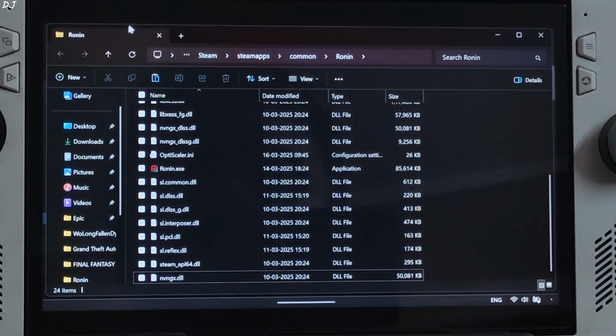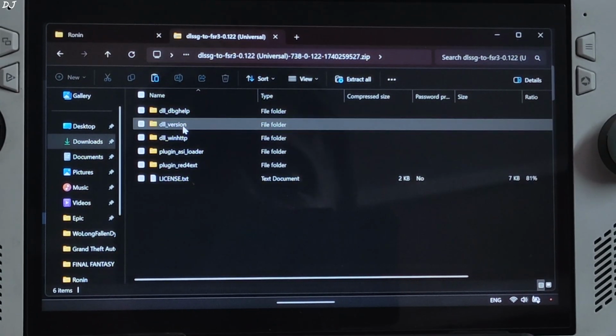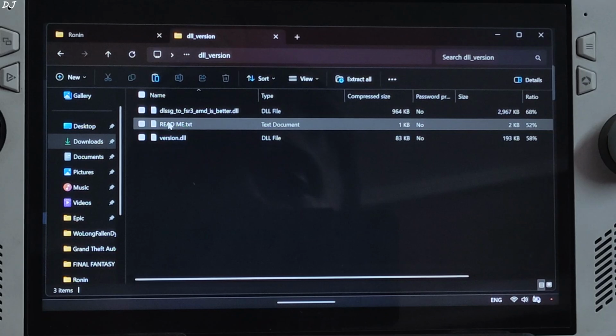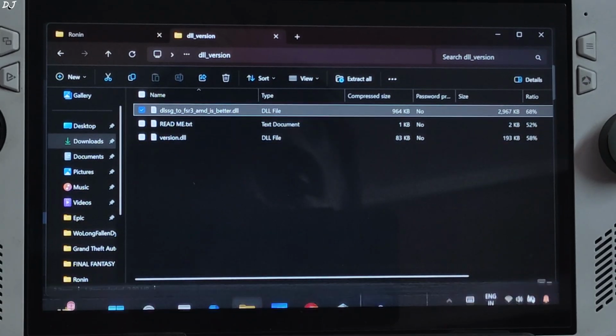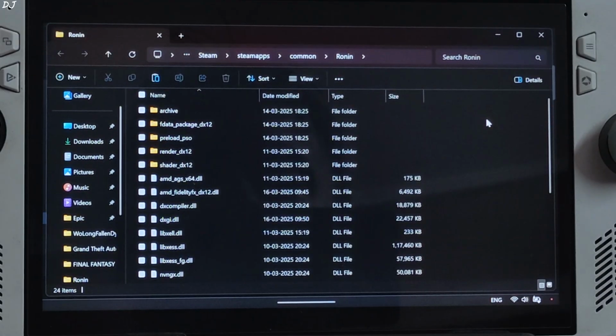Now I'll install Nukem9's mod. Open its archive file. Open dll_version folder. Copy this DLL file. DLSS G2FSR3 AMD is better. Open the game's install directory. Paste the DLL file here.